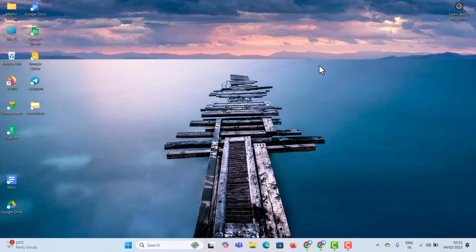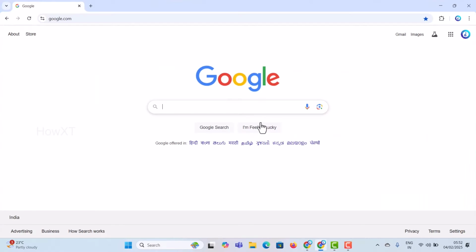Yes, from a laptop or desktop, just open Chrome browser and there will be a syncing option. So from Chrome to your mobile, wherever you are opening your Google Chrome, it will automatically sync with your mobile phone as well as your laptop.